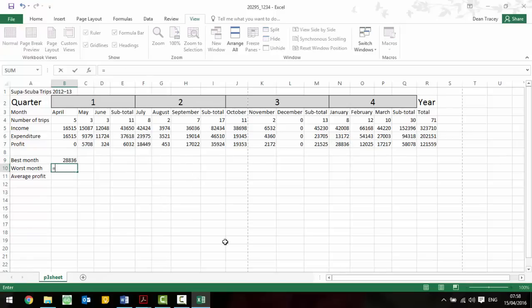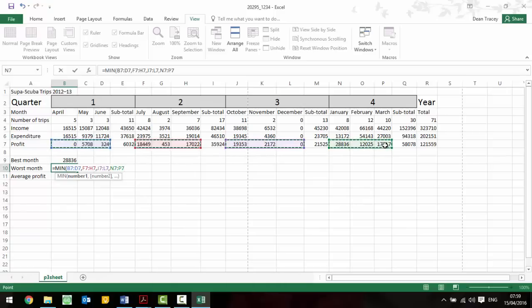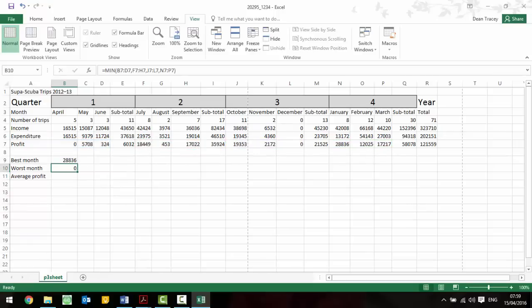So we then do the same for the worst month, but this time we're going to do min, open brackets, highlight the first ones, then hold Control and highlight all your others. You can't really use autofill for this one because it's a different function. So that tells us 0. Again, we had a few people going, oh, there must be an error. Well, actually, no, the worst month was December and April, where no profit was made.